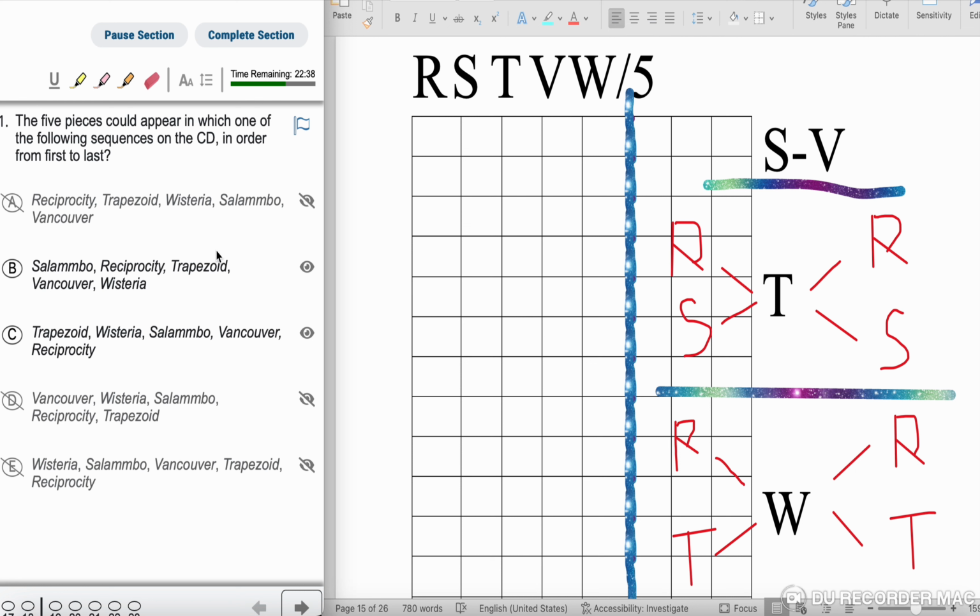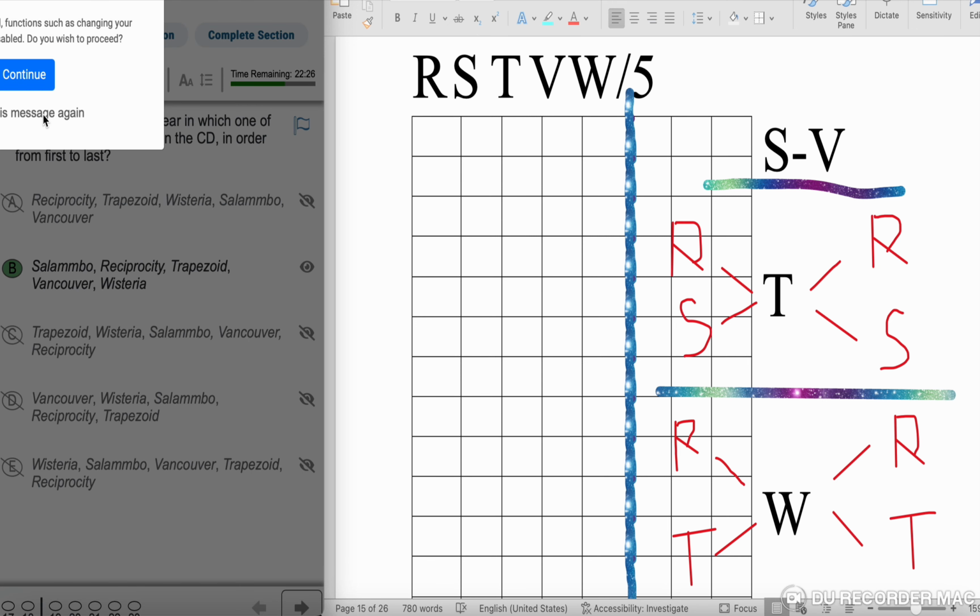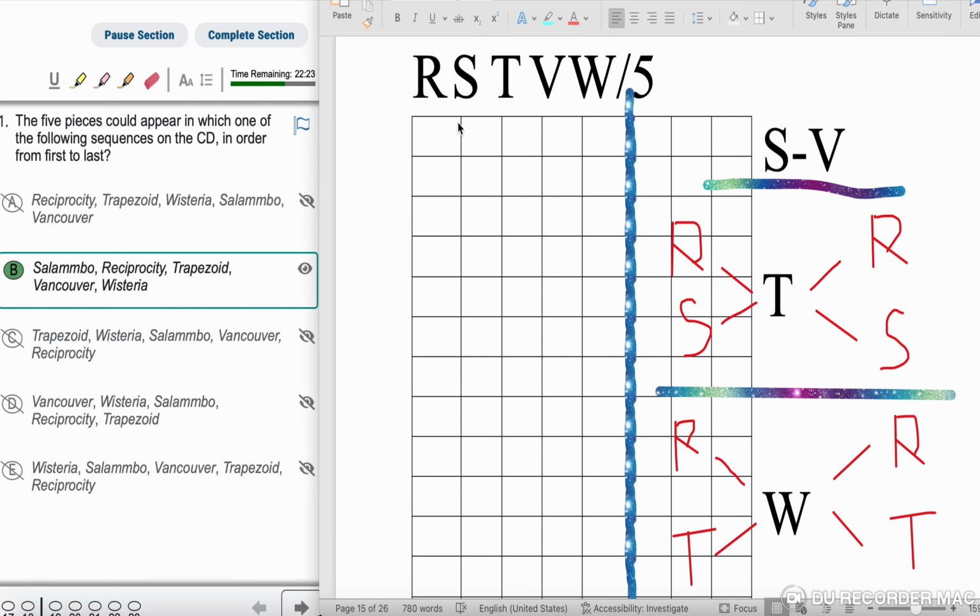So now we're left with B and C. W has to be after R and T. We see it's at the end, that's okay. We see W is between, so let's remove it. Process of elimination leads us to choice B. So go ahead and choose B. With that being said, you want to use that correct piece game board to fill in the right information.